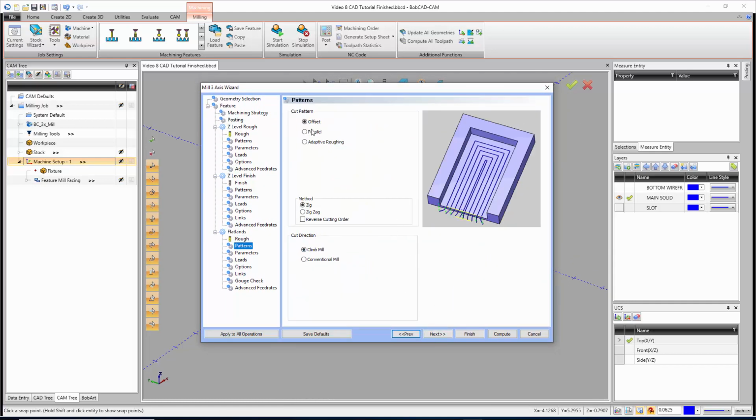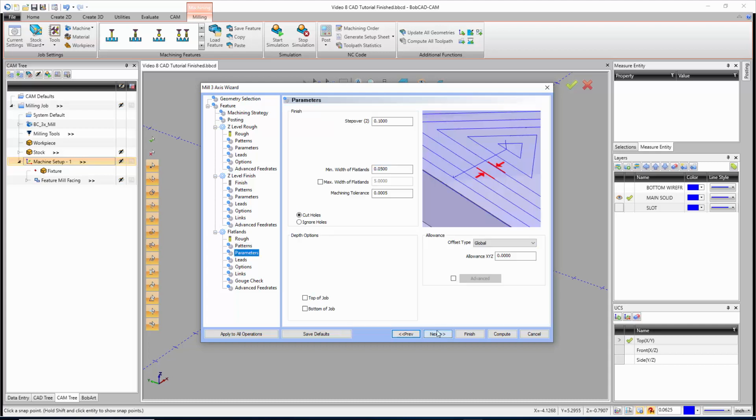Right here for the patterns, we get to choose whether we offset that shape inward, outward, however we want to do it. We can do a parallel, or we could do an adaptive roughing, which is more of a high-speed machining strategy. I'm going to go with just offset. I'm going to tell it to zig to keep everything moving in one direction so I don't have to come to a stop to change directions. And I'm going to climb mill that. For the step over on this, I'm just going to leave it at 100 thousandths. That's perfect. We don't need to go too crazy on this, and 100 thousandths is probably even small for a 5/8 tool, but I want to make sure I get a nice clean finish on that floor.